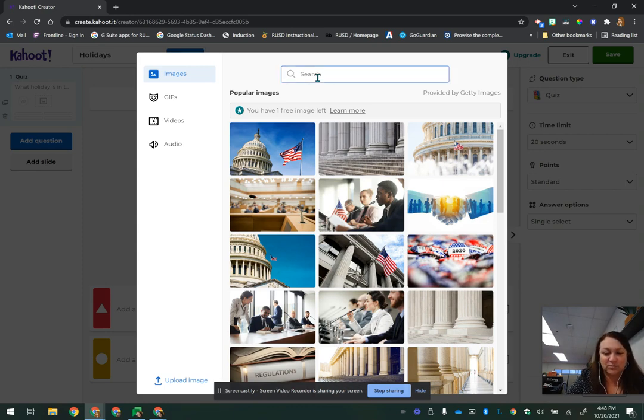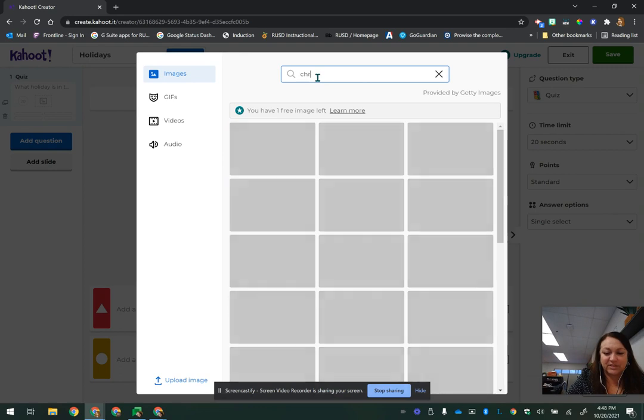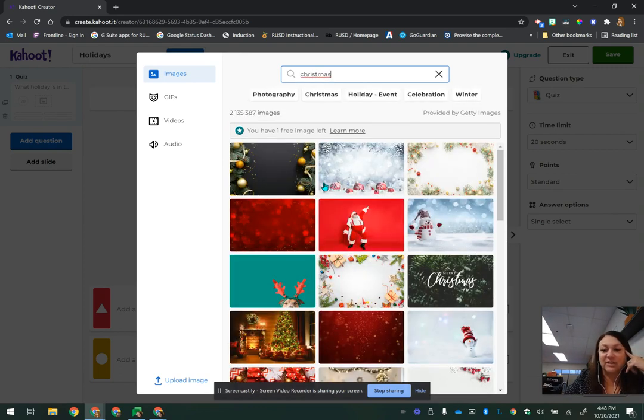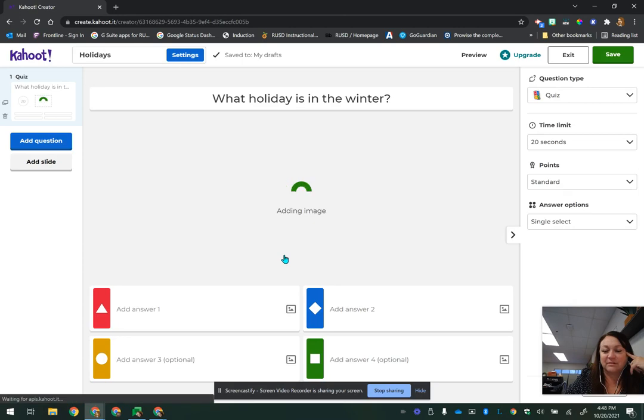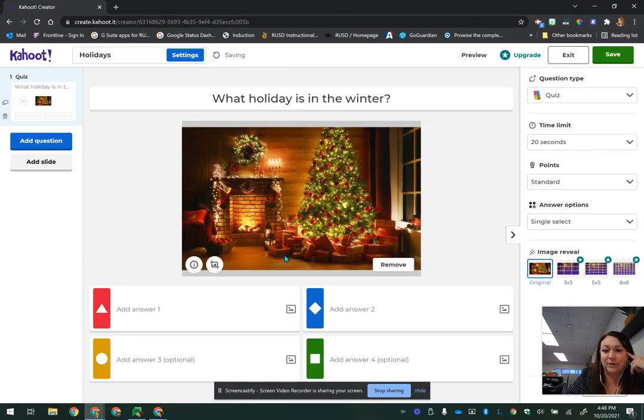So since this is a winter holiday, of course I'm going to put in Christmas, just for an easy one, because I know they have a lot of images here. It also gives you some suggestions of things that you can use to kind of filter down to find images if you don't like them. You simply click on the one you like and it adds it for you.